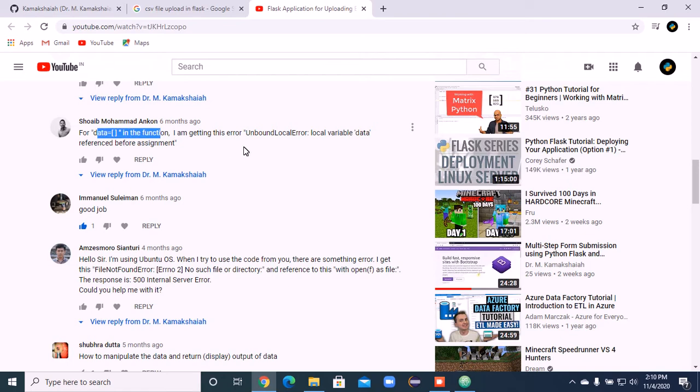For the data in the function, I am getting this error: UnboundLocalError, local variable data referenced before assignment. Yes, this is a peculiar error that happens especially when you have placed your statement in an unreasonable fashion, like indented. If the variable is called outside of the indented block, usually this UnboundLocalError happens. That is a very silly mistake, and you will come to know after a couple of times. Keep doing things and you will know that. Even I make this mistake several times, and I immediately realize it, go back, and rectify the code.